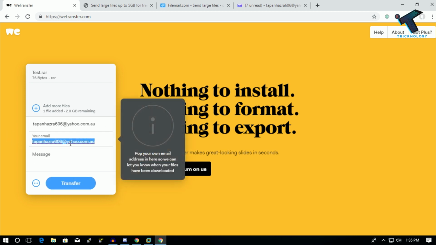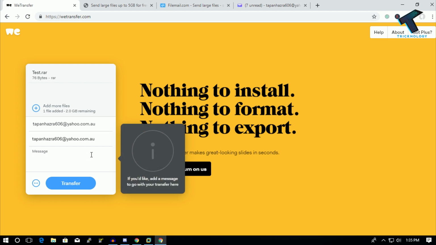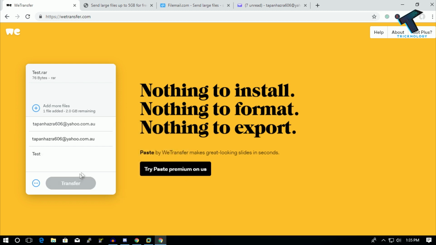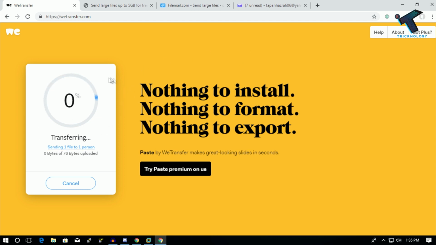And also your mail, means you have to put your mail over there. So in this case I also use my same mail. So now you can type whatever you want over there, and after that click on transfer. Now as you can see, it's transferring.